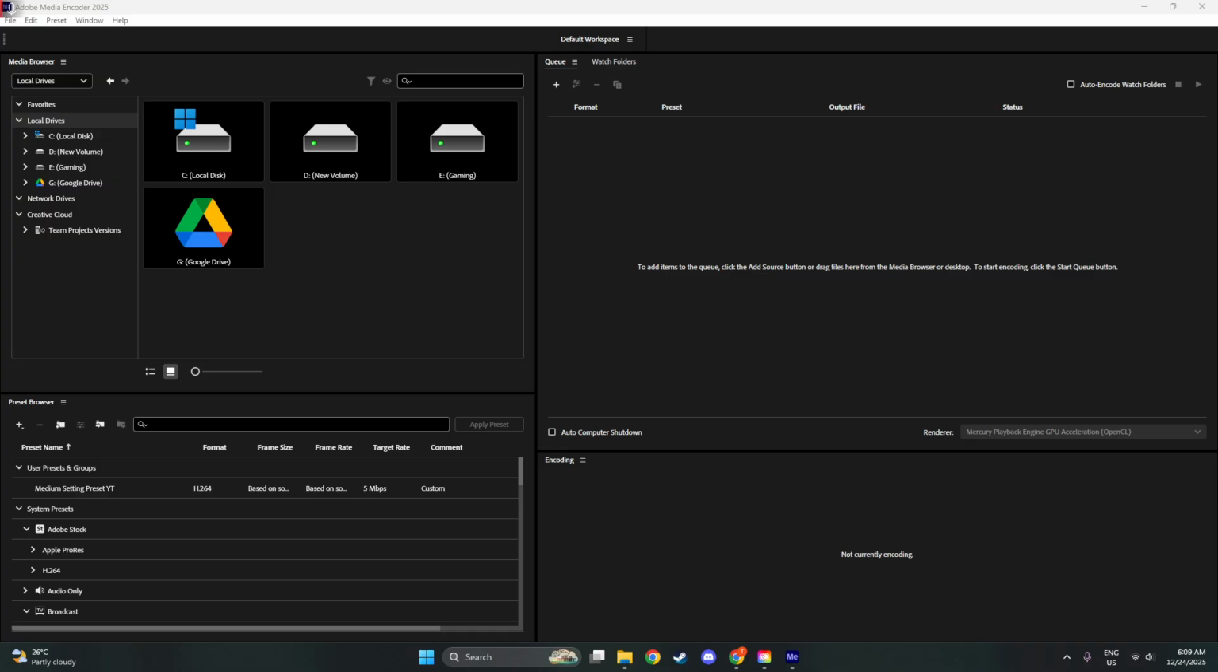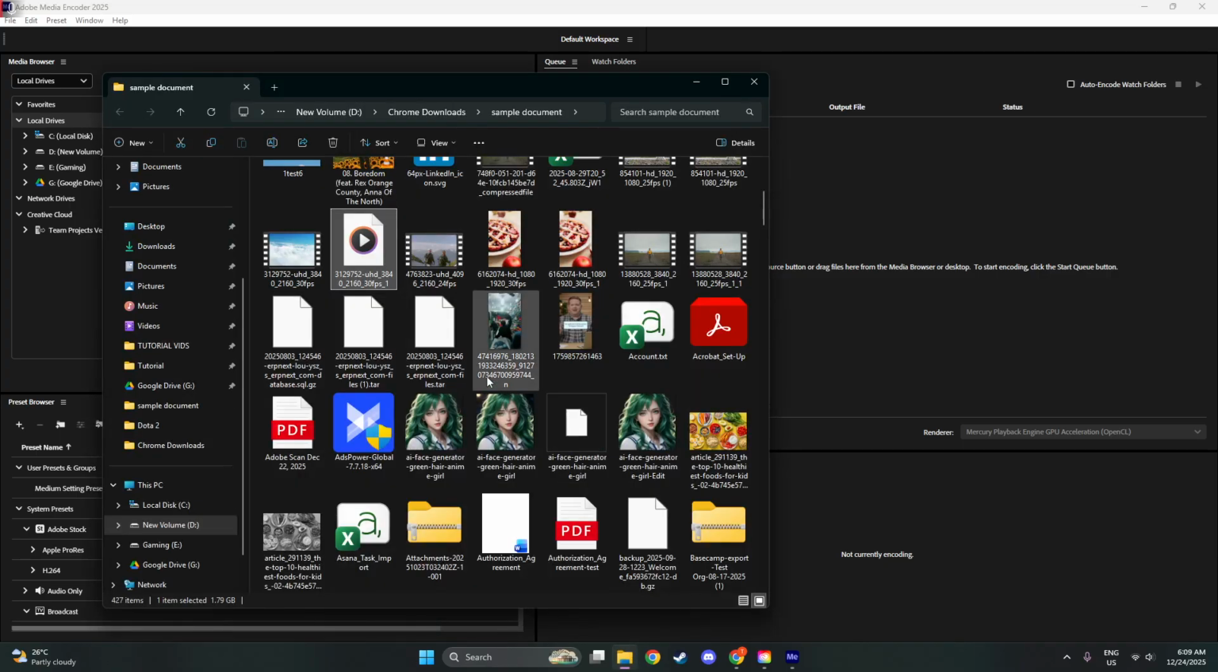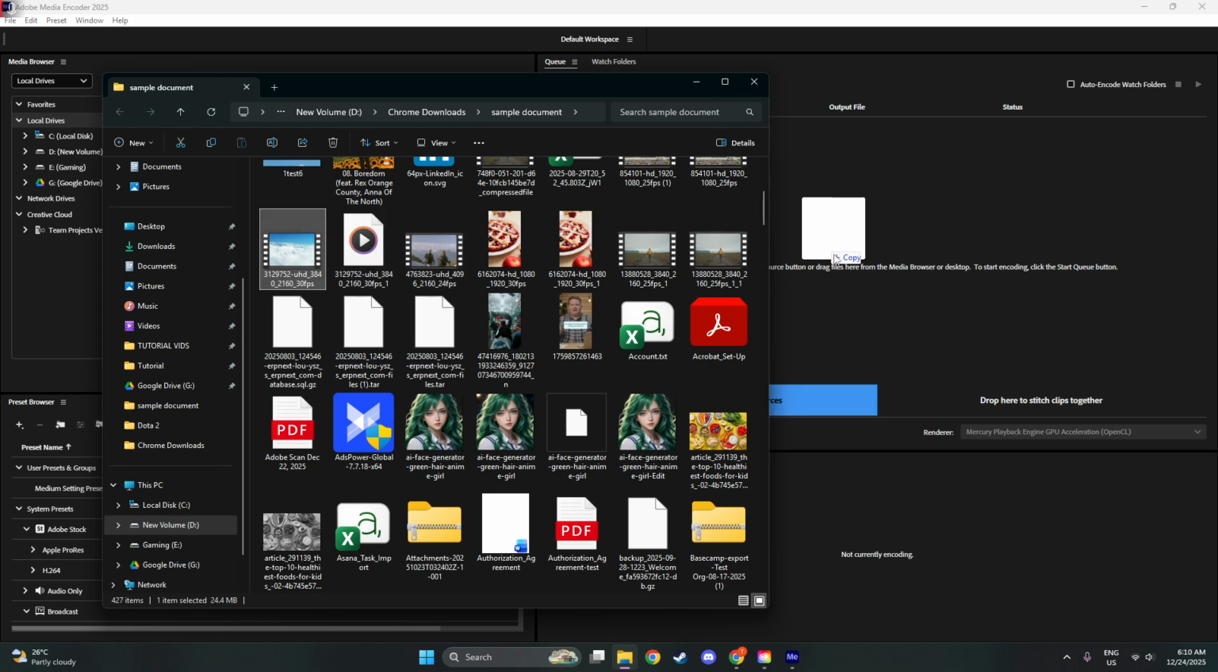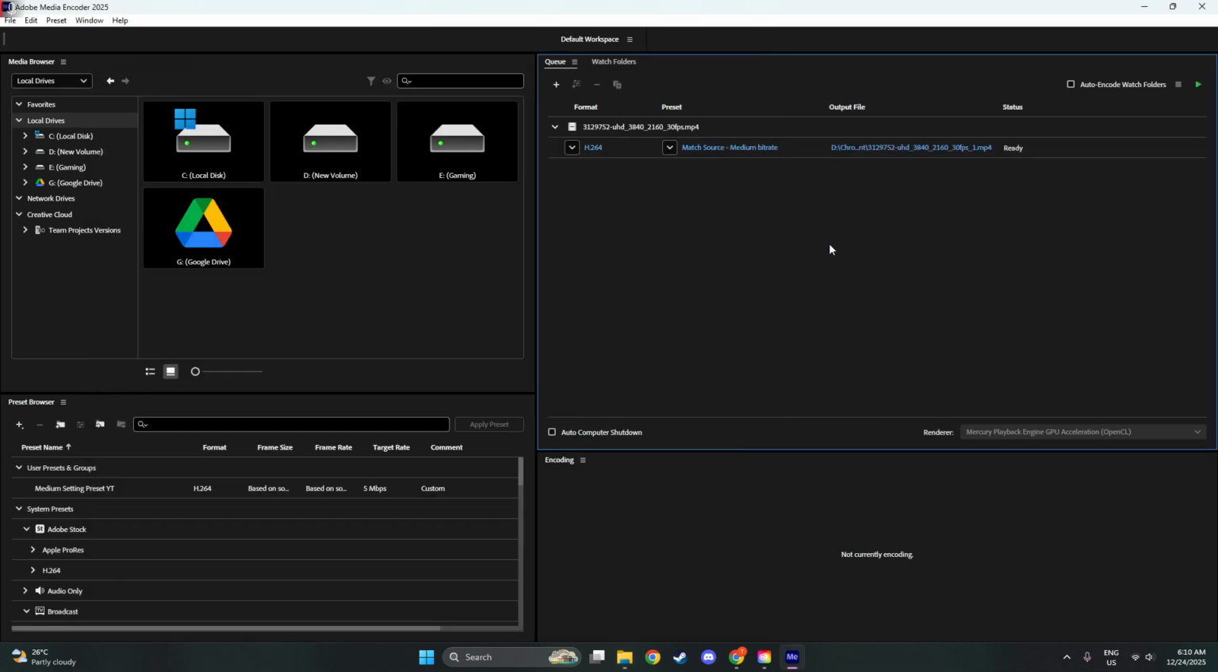First, open Adobe Media Encoder. Take your video or audio file and drag it straight into the Queue panel. If it's a video, don't worry, Media Encoder can extract just the audio. You'll see your item listed with columns for format, preset, output file, and status.